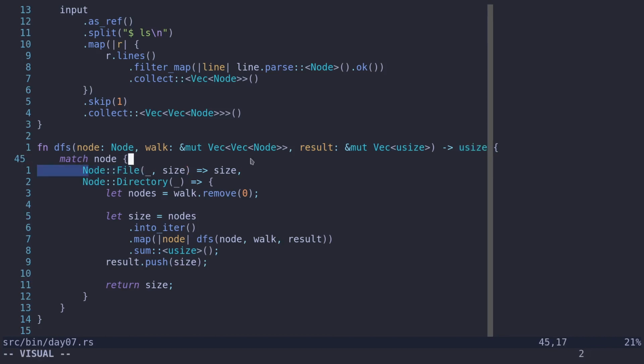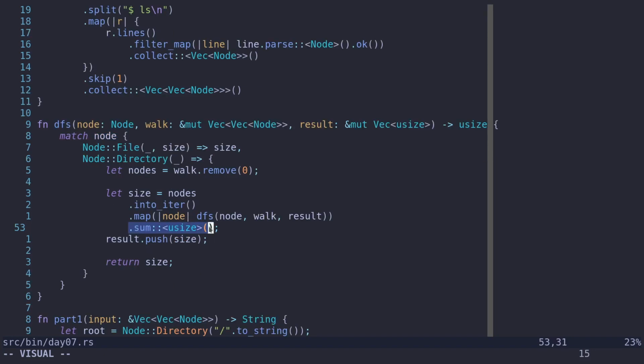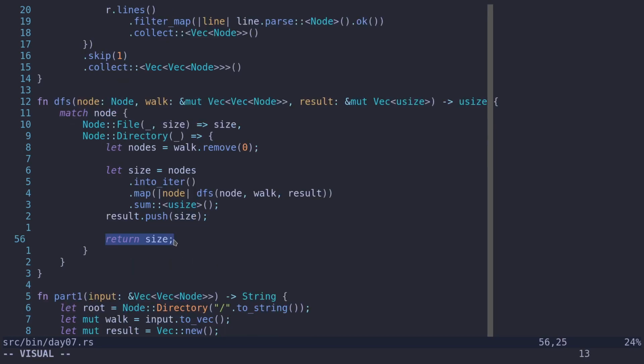So if the node is a file, this is the base case, we just return its size. Then if it's a directory, we want to remove the first item from the walk vec, and this will represent the neighbors of the root node. So we have to call dfs on each node in the neighbors, and as I said earlier, the size of the directory is the sum of its children. So we compute the sum and then we add the size in the result because this node is a directory, so result holds the sizes of the directories. And finally we return the size that we got.